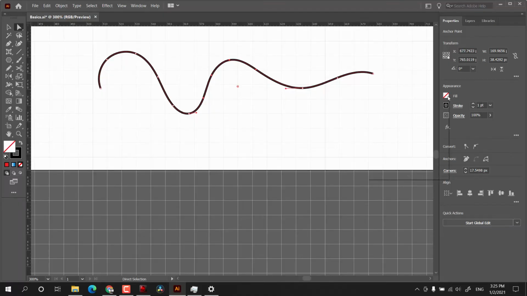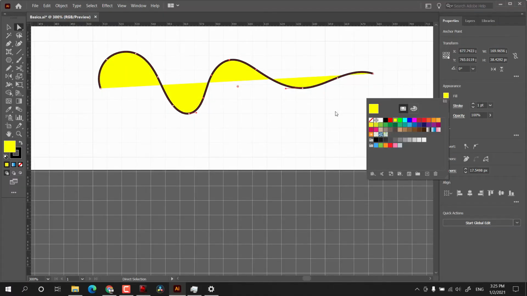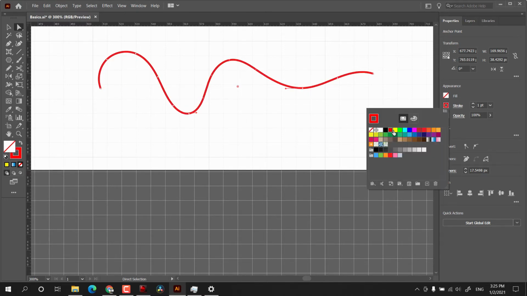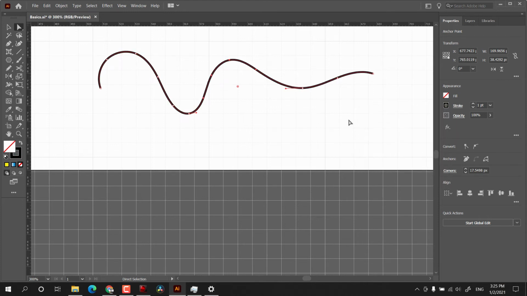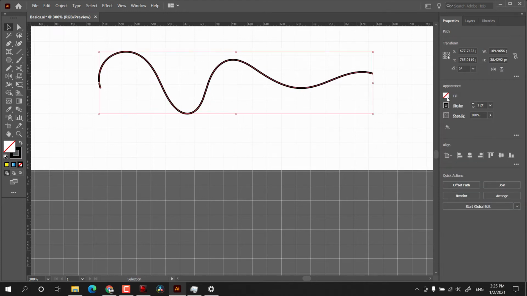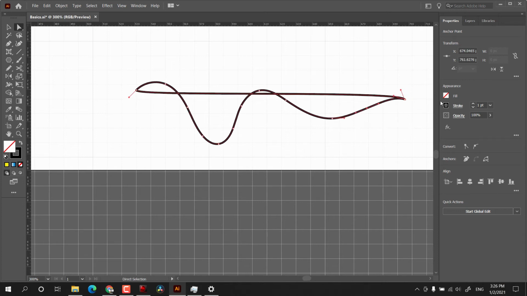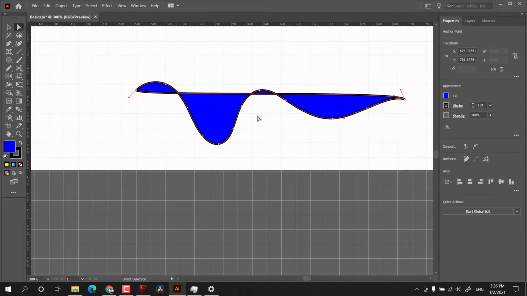So if I want to fill this, I'll simply click on that, but as you can see, something weird happened. So to give this a color, we will change the color of the stroke. Similarly, the fill option is used to fill color on a closed path. For example, let's try to fill this up. As you can see, this has been filled.